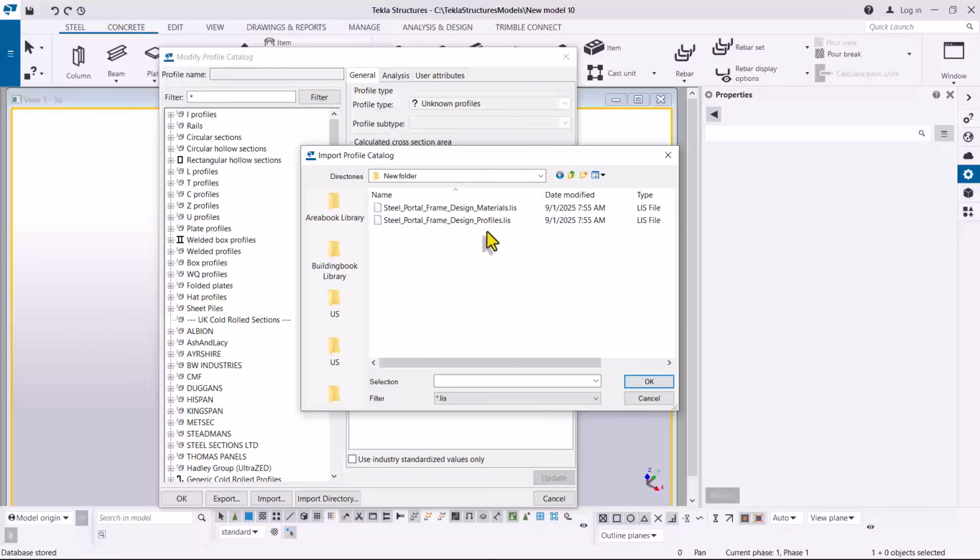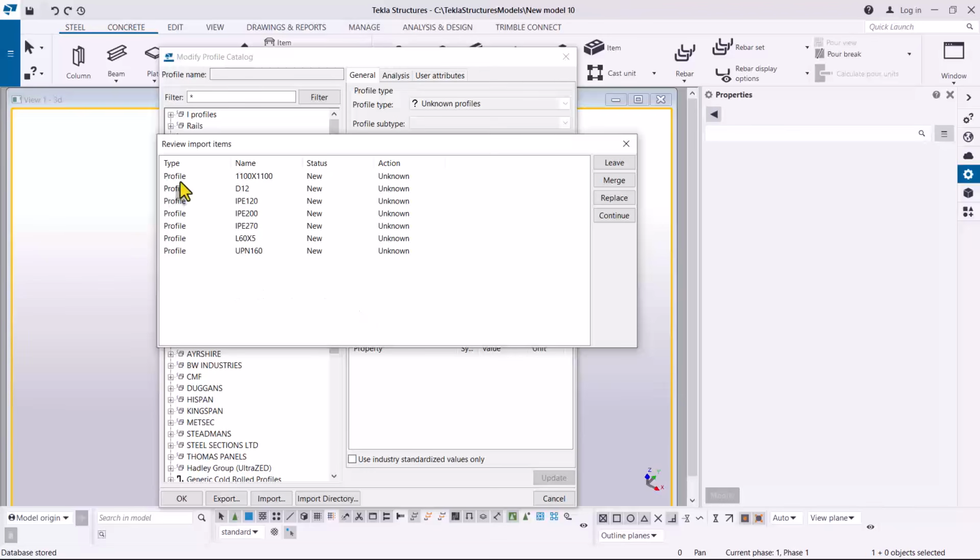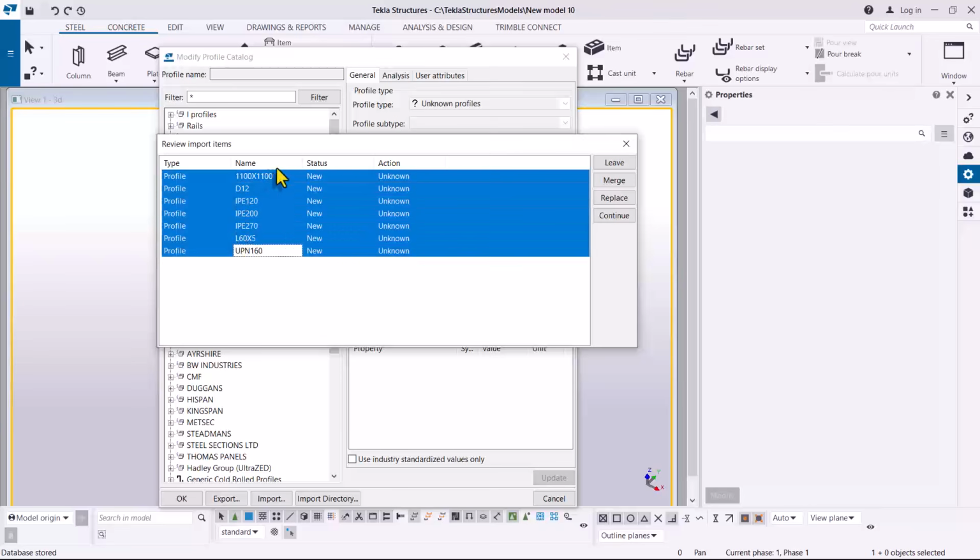Now we see the material generated from the Tekla IO. You can see we have the steel portal frame design profiles .lis file. You choose this option, and then click on the OK option. So we have the materials, the profiles, just like this. I select the first one, hold the Shift key, and select the last one to have all of it selected. Then click on the Replace option from here and continue.